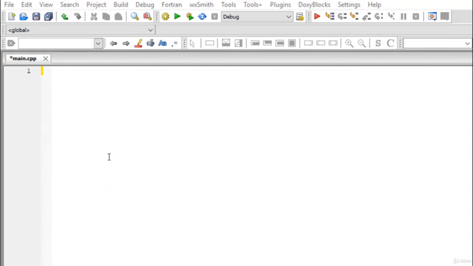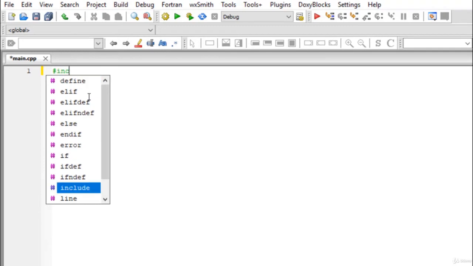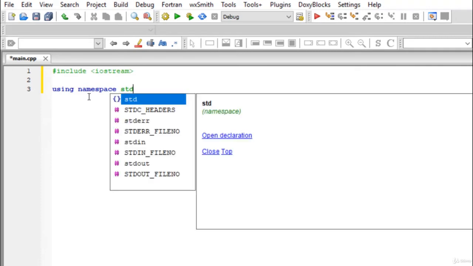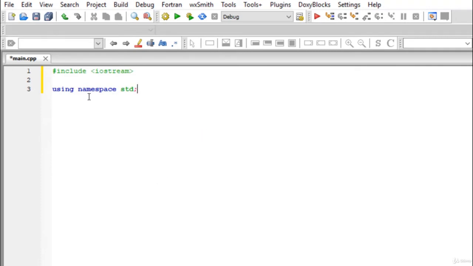To create a simple project using C++, first of all we need some header files, and the very first one we need is to include the input output stream, that is iostream. When you include the input output stream, you tell the computer you're using the namespace, and you give the name of the namespace. So I'm going to tell the computer I'm using namespace std, that is the standard library. The standard library is what we are going to use right here.